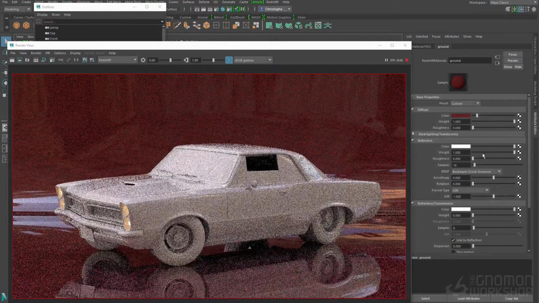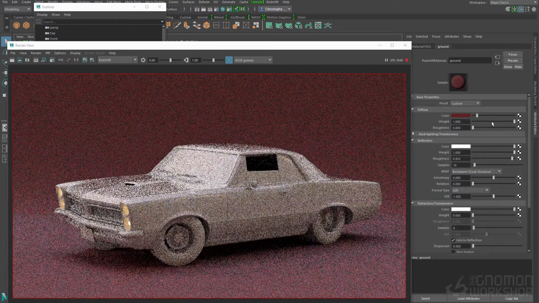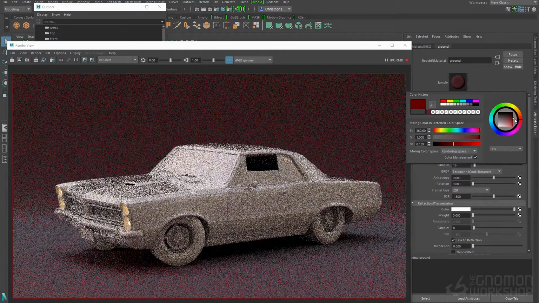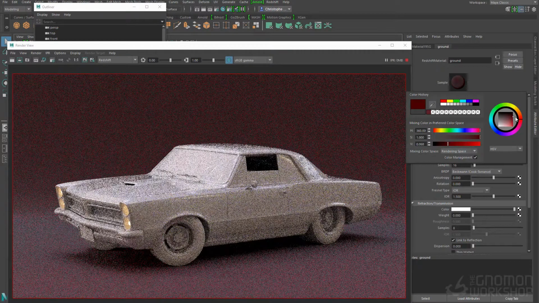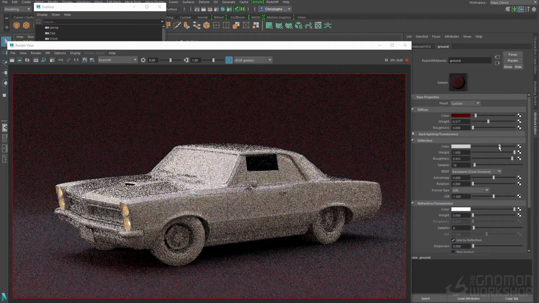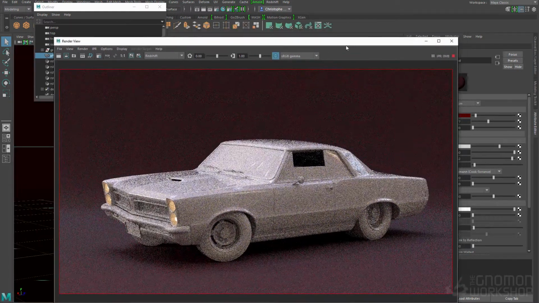Just to have something interesting, it will be super rough on the reflection, and the weight will be low, and it will not be gray, it will be dark red. And it will be less reflective. Okay, I think that will be a good start.